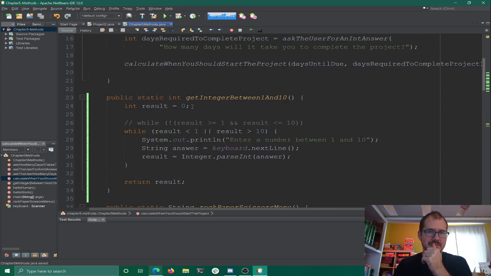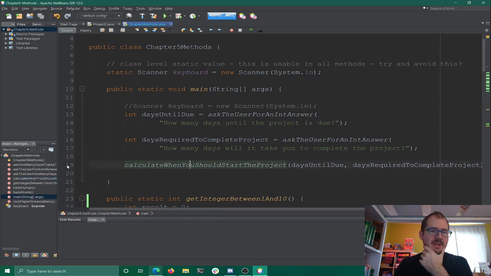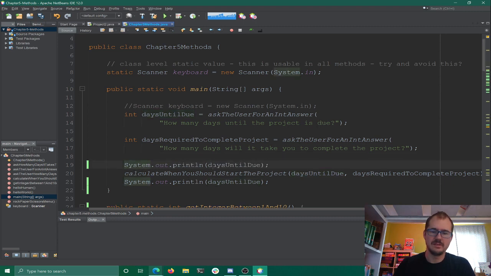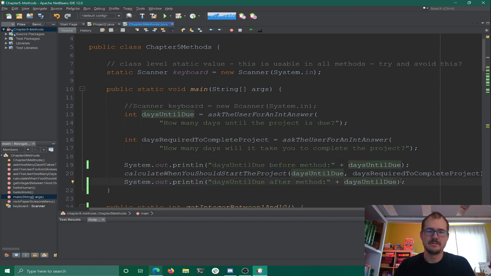Let's go back to our calculate method and print out our days until due, before the method and after the method. Days until due before method. Okay, and add that in. And then we'll do days until due after method. And we're going to see when it runs.